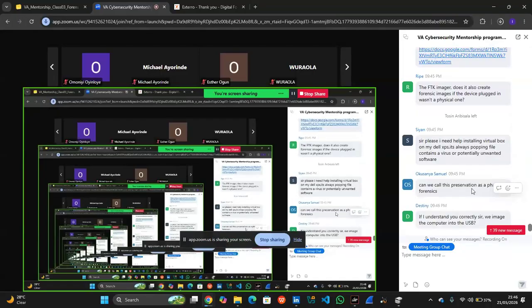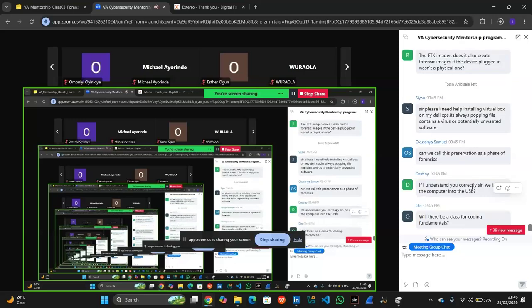No, actually, we are not imaging the computer into the USB. We are just making a copy of the USB itself into the computer. We are making an image.